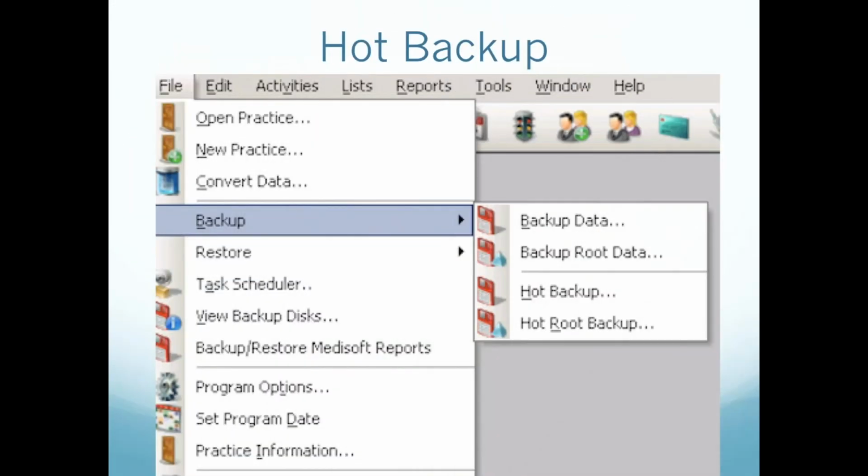Another nice feature is hot backup. If you are a network version and you want to do a backup, many times somebody is in the system and you can't get them out. The hot backup means you can do it while the system is running.